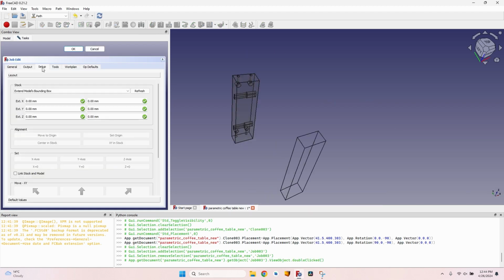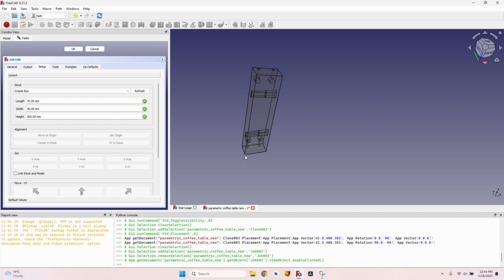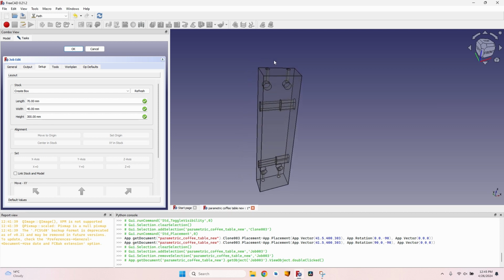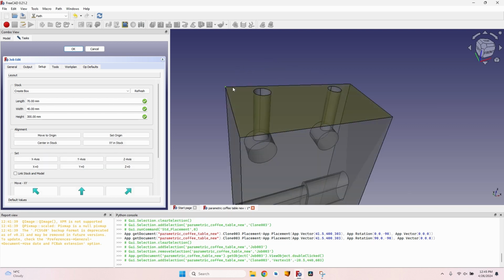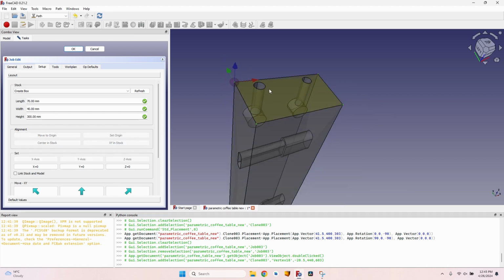Go to the job, go to the setup and I will change extend model bound box to create box, and this time I won't be setting the origin in the lower left corner because it would mean to have some weird values for the CNC. I will just set it here. I will reset the 0 of the CNC when placing the rail there, and I will make sure they're always at the same height. So I will click on set origin and it will go to -y.